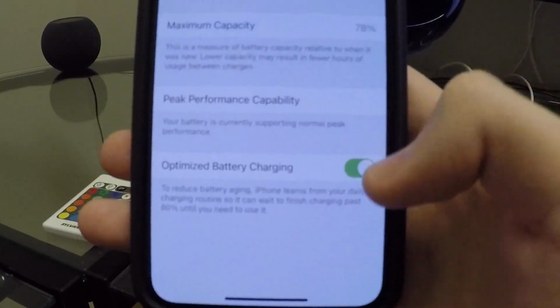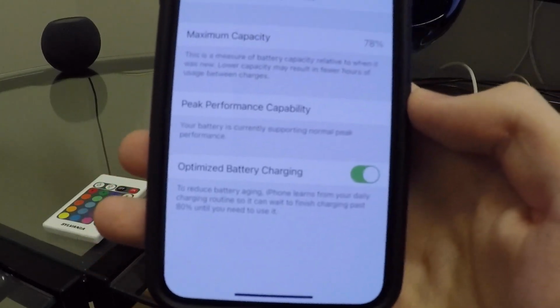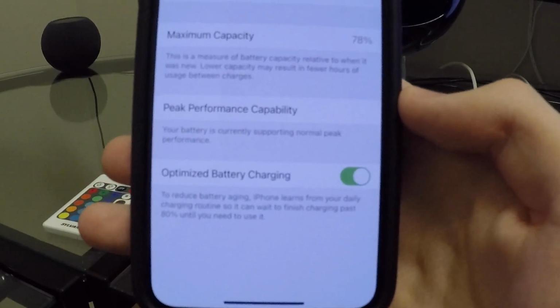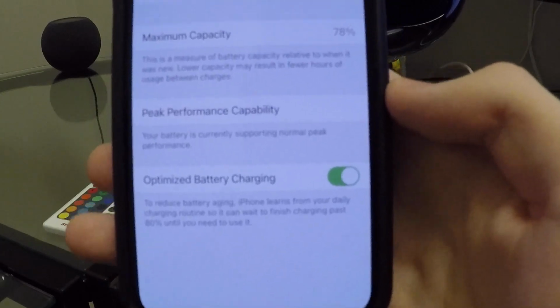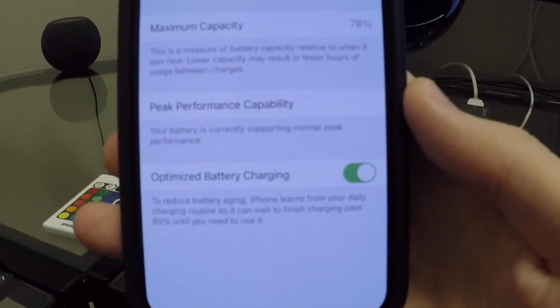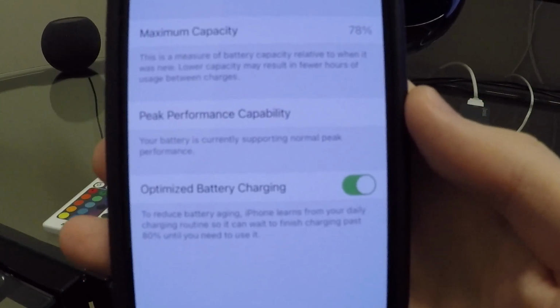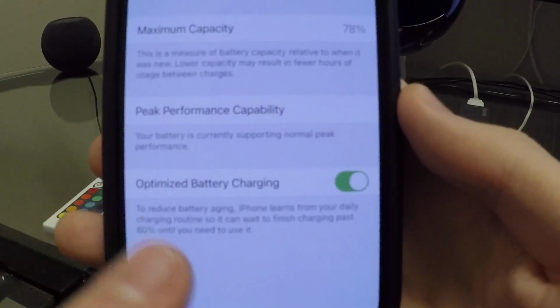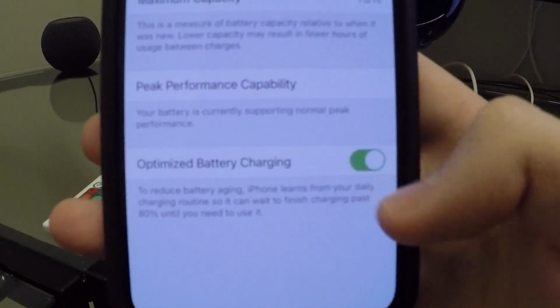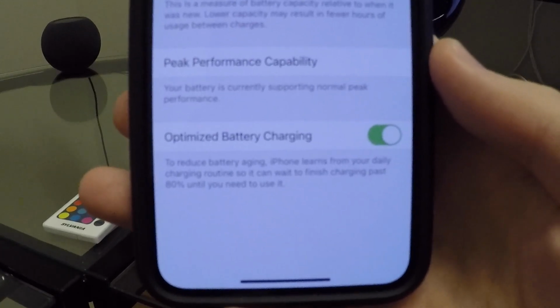So for example, what mine does is I'll plug it in at night, and then you'll notice once it gets to about 80%, it'll say something like battery will be 100% charged by 6:30 a.m. So that's a pretty important setting. You definitely want to make sure that optimized battery charging is turned on.